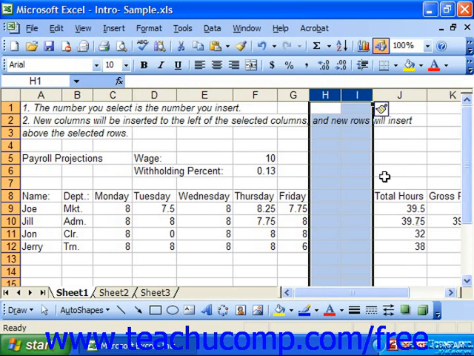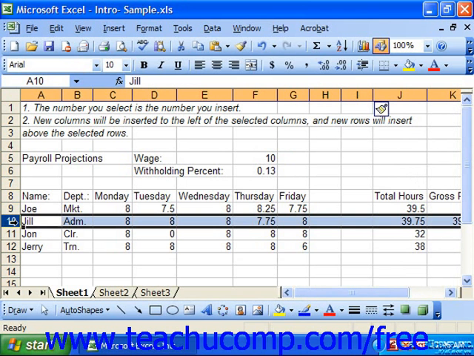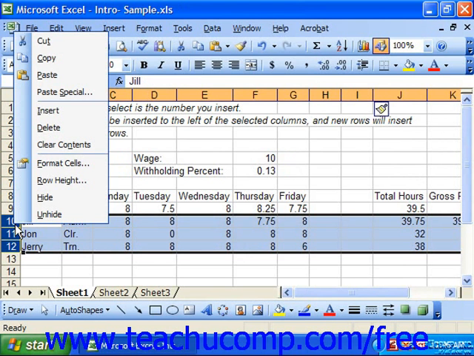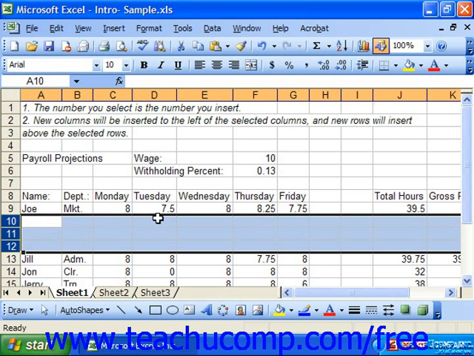To insert new rows, just click and drag to select the number of rows that you want to insert below the row at which you want to insert the new rows. So for example, if we wanted to add 3 rows between rows 9 and 10 in this spreadsheet, we would then select rows 10, 11, and 12. 3 rows inserted above the current selection. Once again, right-click on one of the selected row headings and choose Insert from the shortcut menu to insert the number of selected rows.